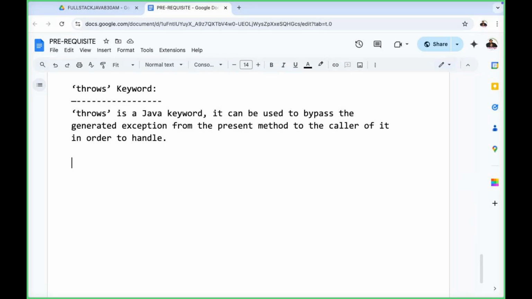Understand my point? Some people may say that it is part of the handling only. Some other people say it is really not handling that. It may be handled somewhere else. This kind of discussion is going on. But finally, the functionality of the throws keyword is to bypass the exception, or send that exception, from the present method to the caller method. For what purpose? To handle that exception. Okay, clear.